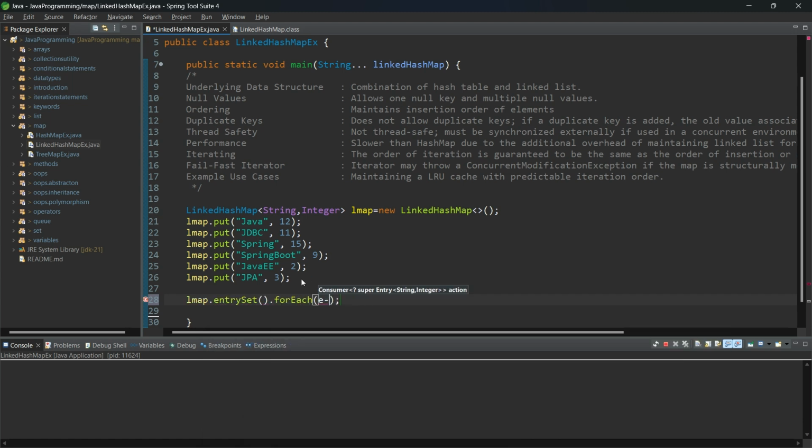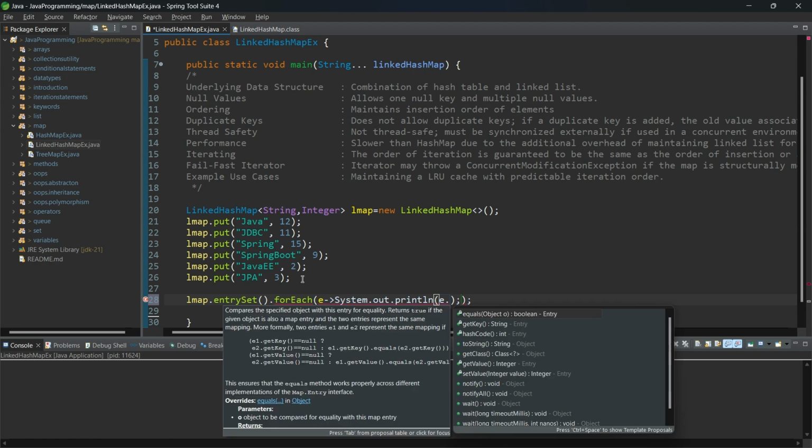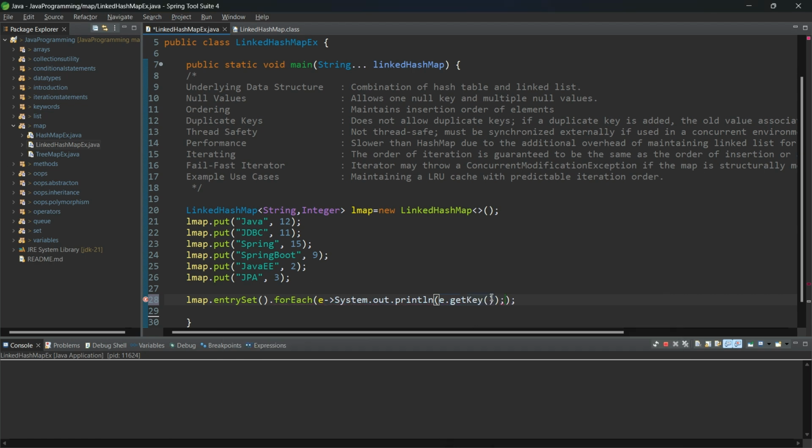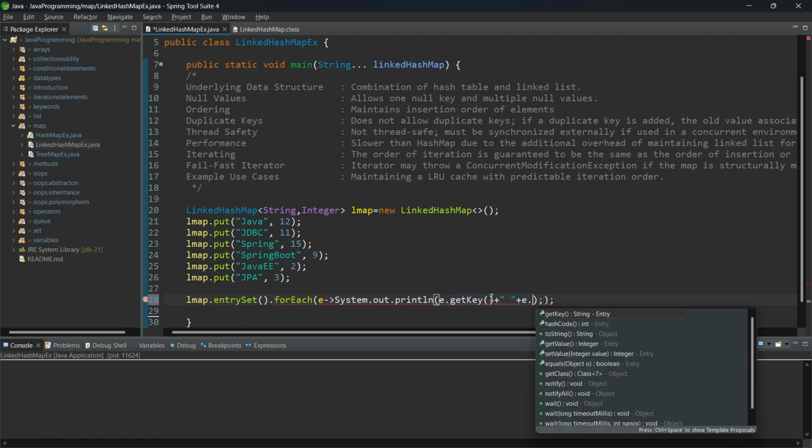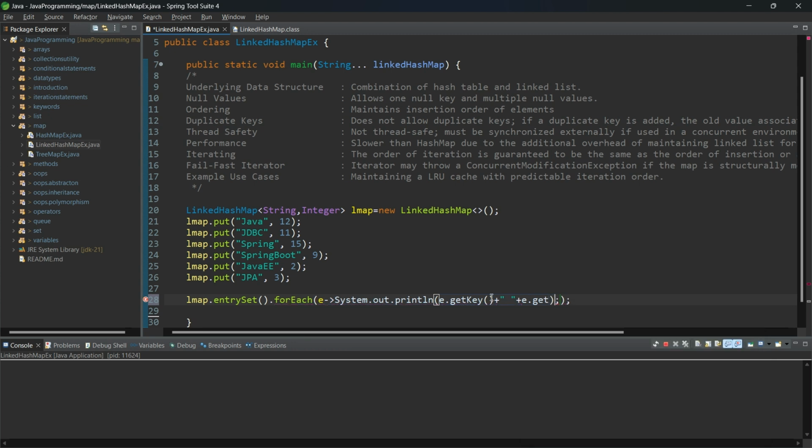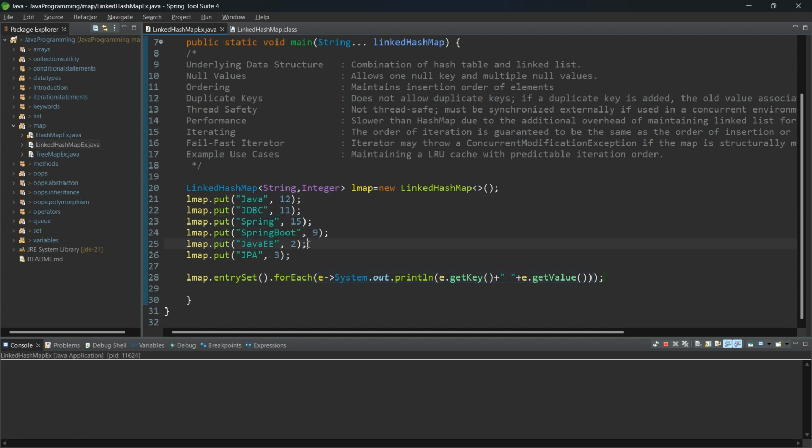The forEach method expects a consumer. By using that consumer I can print the elements, both key and value. From the entry e, we can access the key, and I make a separator here between key and value, then e.getValue. If I run it, I can predict the order: first Java, JDBC, spring, spring boot, J2EE, JPA.